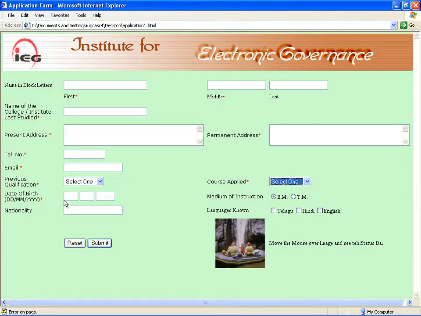The next one is the date of birth field, which should accept the format of DD, MM and YYYY. That is, the first text box should accept only 2 characters, the next one only 2 characters, and the next one 4 characters. It should accept only the digits but not any other characters.